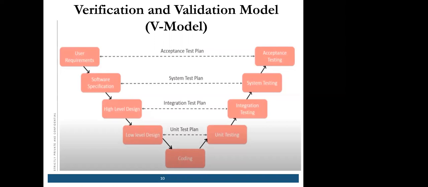Coming to the right side of the V model, it is validation. What we are doing in validation is dynamic testing, meaning once the coding is done for a particular phase, we start testing the application. The process of validating the developed application, be it phase one, phase two, and so on. So verification is static testing, and validation is dynamic testing.